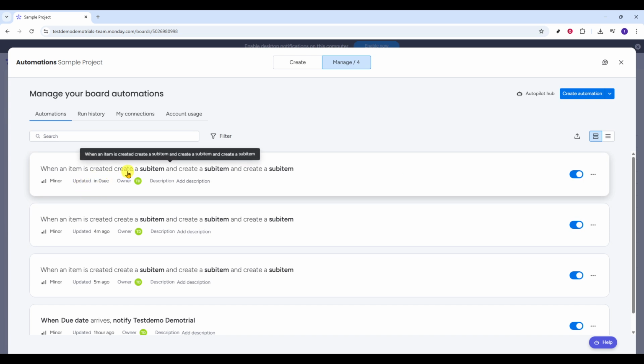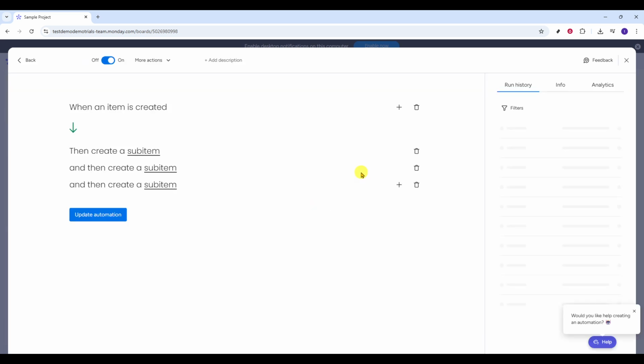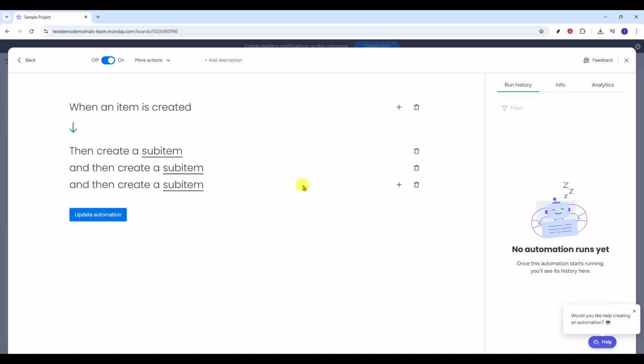A few quick tips as you use this. If you don't see the Automate button, you might not have permission on that board. Ask your admin. If Subitems are disabled on a board, enable them first so the actions can work. And if you ever want to rename or tweak the sub-items this automation creates, you can reopen the rule, edit the action text, and save your changes without rebuilding the whole thing.